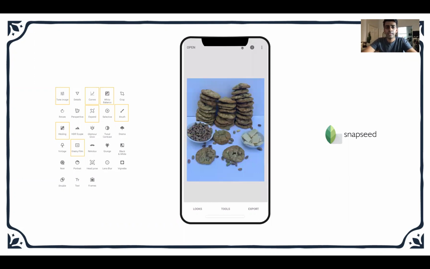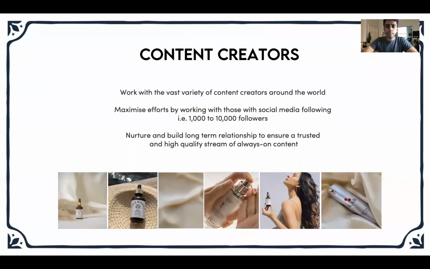So my main things I like to use are tune image, curves, white balance, expand, brush, healing, and grainy film. Feel free to screenshot this. But the best advice I have is just play on Snapseed. As you can see, you can do so many things, from change the size of the image, change the colors of the image, take out things from the image, and it's pretty much everything you can do in Photoshop, but just on your phone. So Snapseed, definitely very effective.